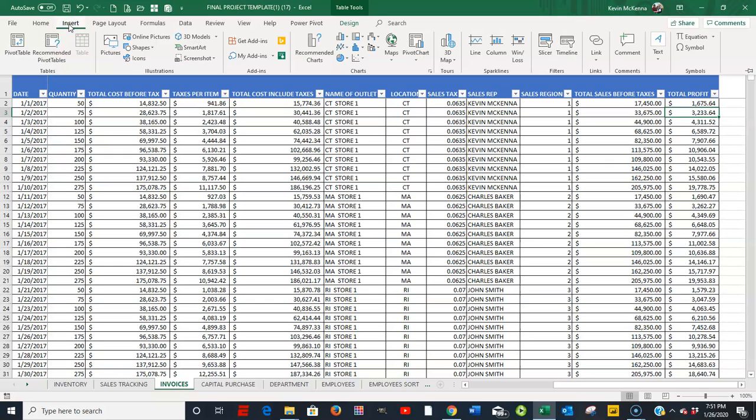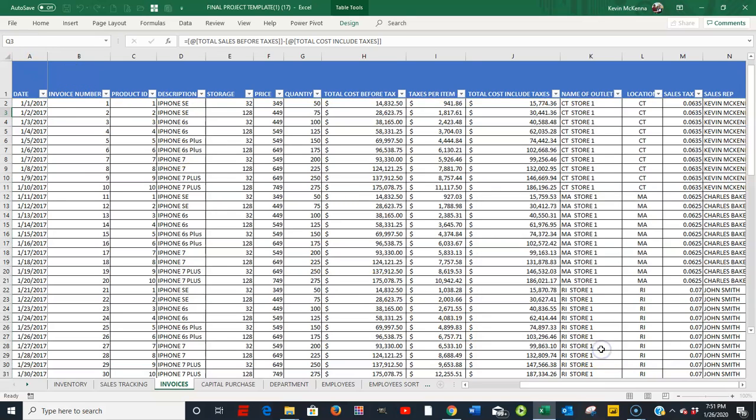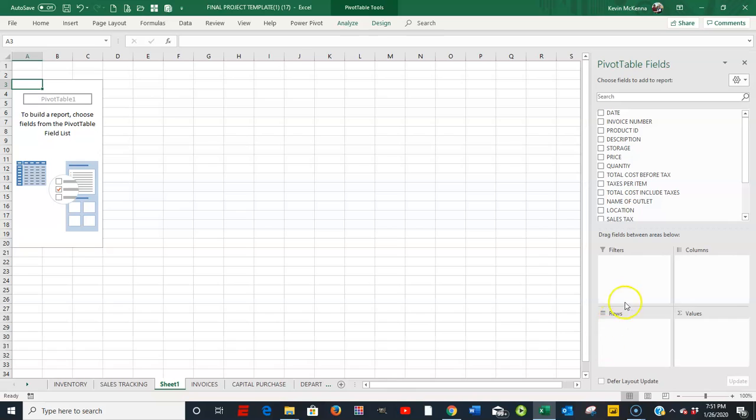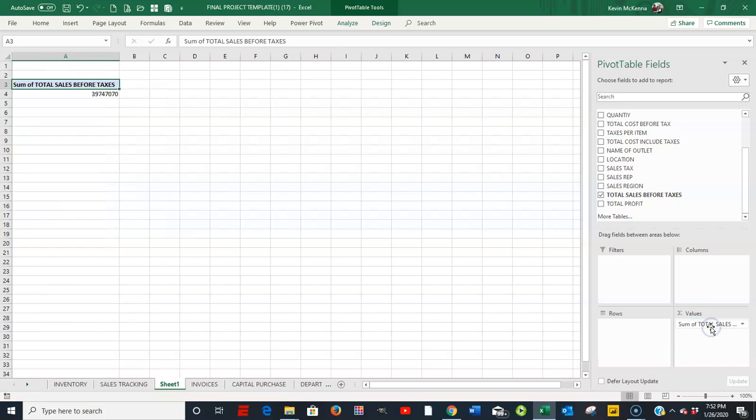Click on insert. Click on pivot table. Click OK. Our various field names are now all listed within our pivot table. I'm going to go down here. What we really want to calculate is the total sales before taxes. I'm going to drag that field down. Once again, total sales before taxes.